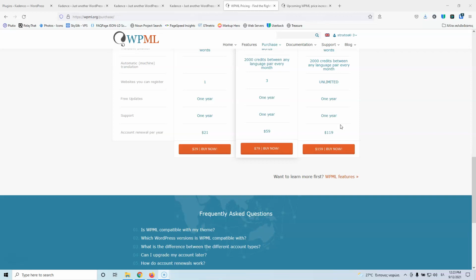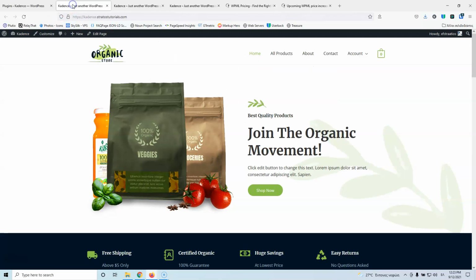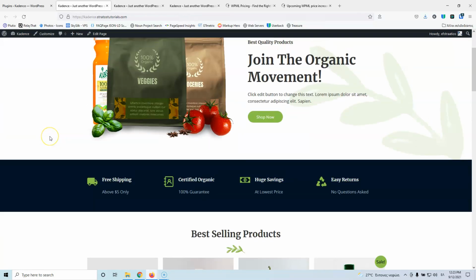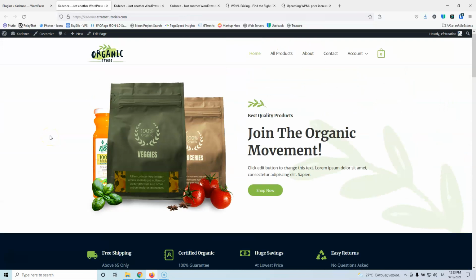Okay, so we're finished with the website. Back to our website, and this is what we're going to translate. This is an Astra template. It's something that I imported quickly, and it's using Gutenberg to create the pages. It doesn't matter what page builder you are using, but this is what I have already imported.